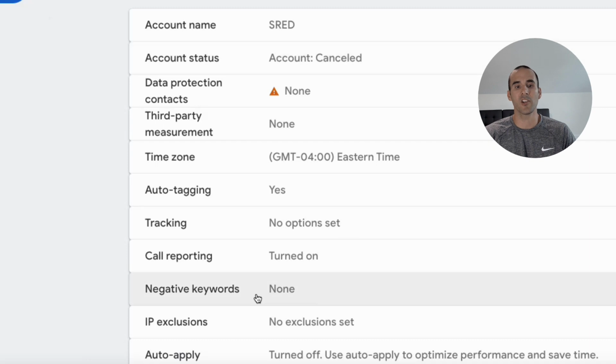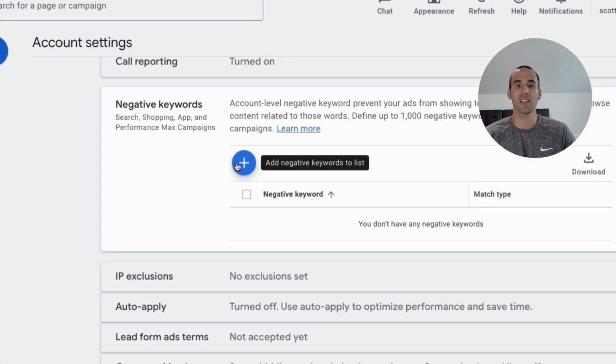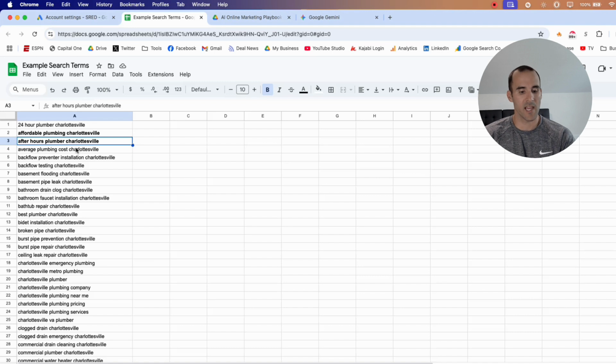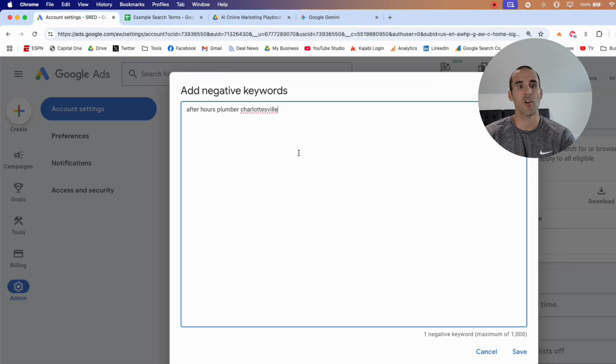And once it loads, you're going to see this negative keywords option right here. And you can simply hit the plus sign to paste in the negative keywords. Now, Google does have a maximum of 1,000 that you can input here. And so you can go in and you can copy the full search term if you want. But again, my preference is to find those root words, because let's say you add in after hours plumber Charlottesville. You could still technically show up for plumber after hours Charlottesville if there's a slightly different variation of the wording.